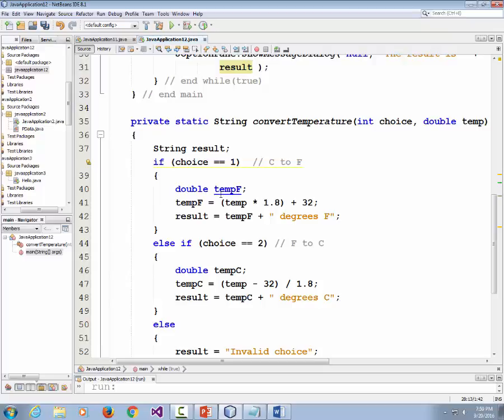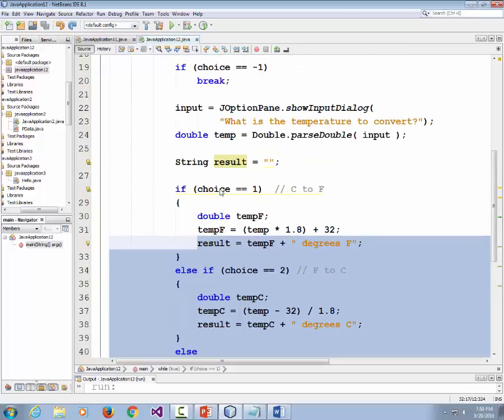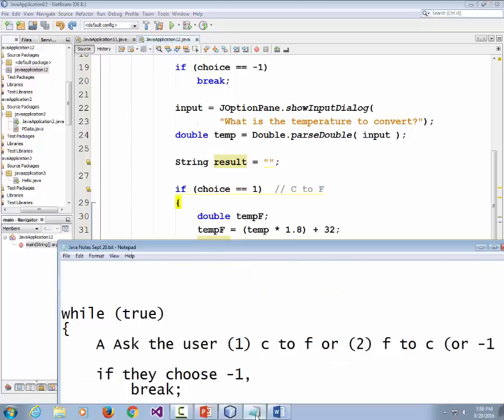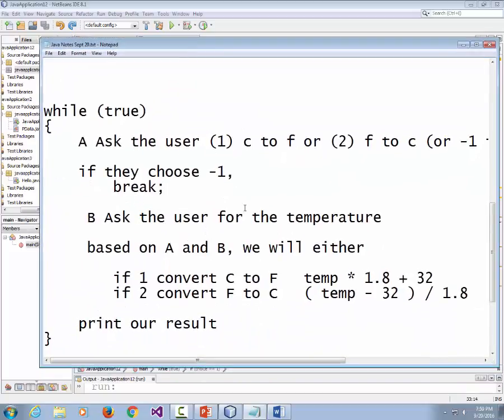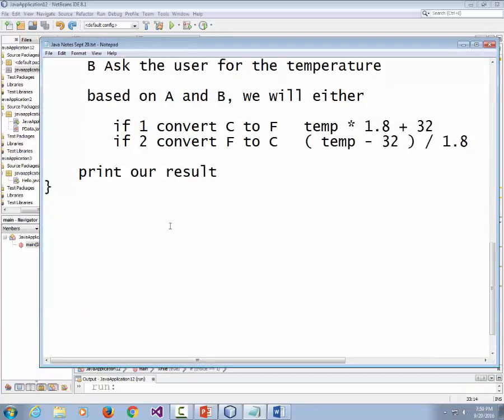But I'm going to Control Z that now. I don't want that in its own method. The reason for that is that I'm going to give you a programming assignment that you can base your code on this. So let's make up an assignment that looks very similar to this. What this assignment is going to be is you can pick what you want this conversion to be.